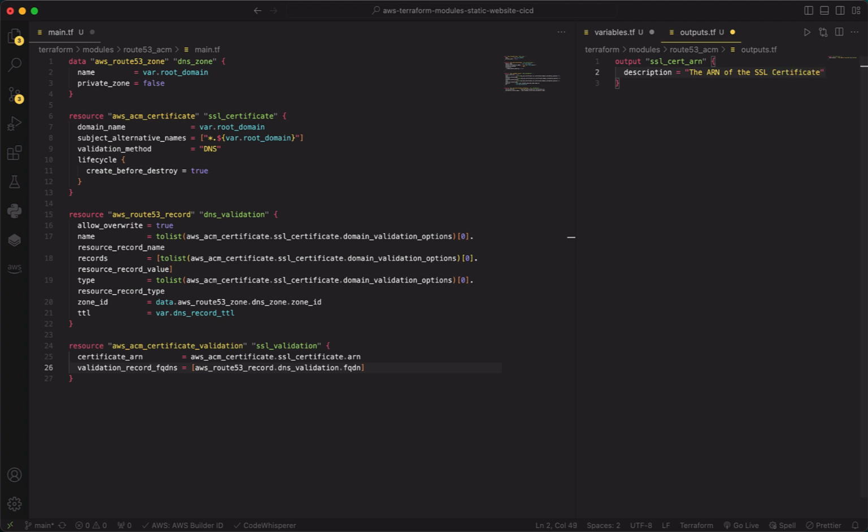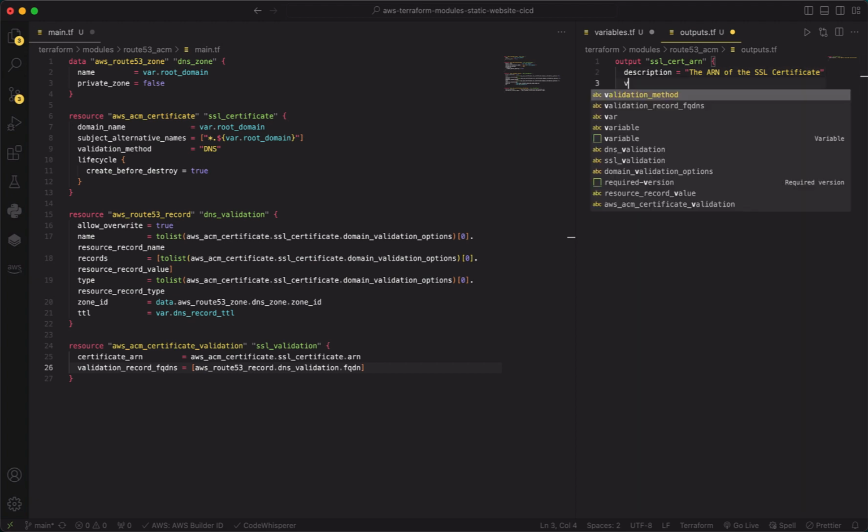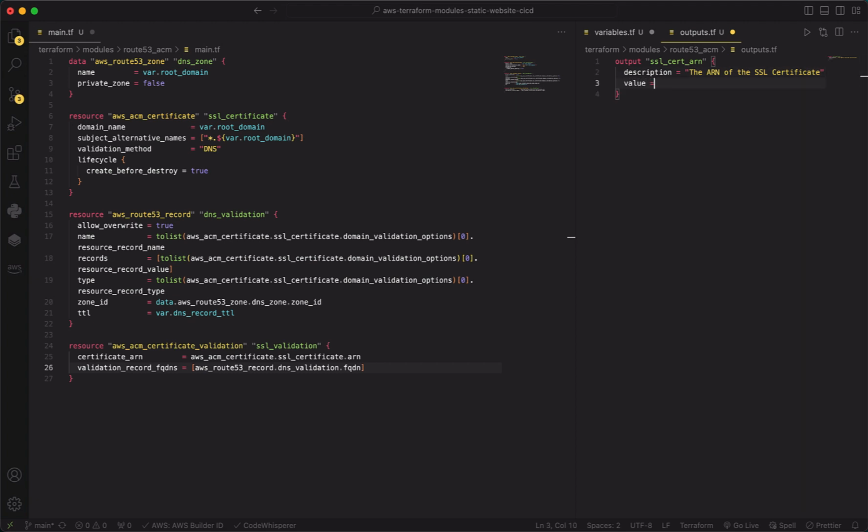Press enter, then type value, followed by the equals sign. The value field contains the actual data you want to output, which in this case is the ARN of the SSL certificate. Here, enter the reference to the SSL certificate's ARN. This can be found in the AWS ACM certificate resource block. Type aws_acm_certificate.ssl_certificate.arn.